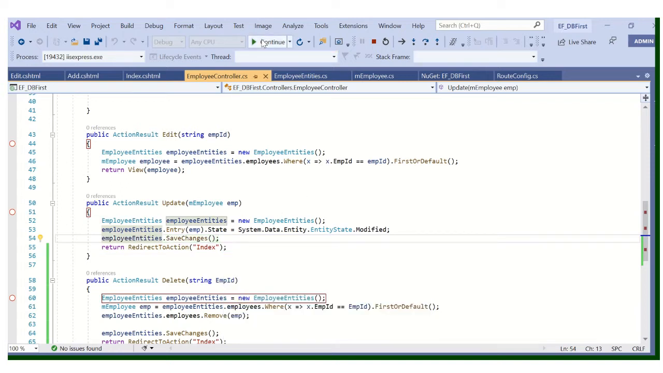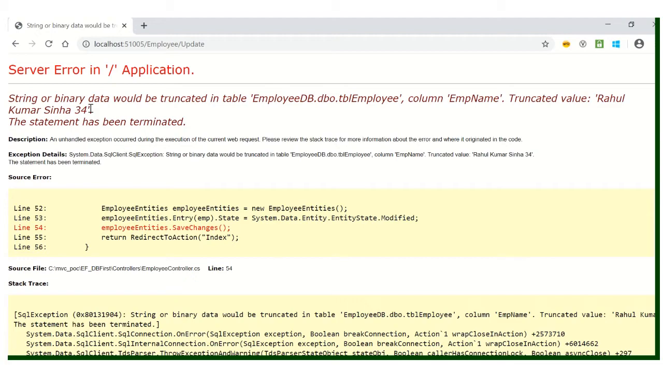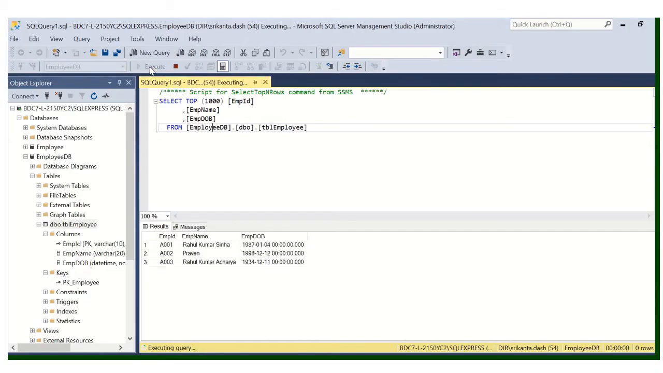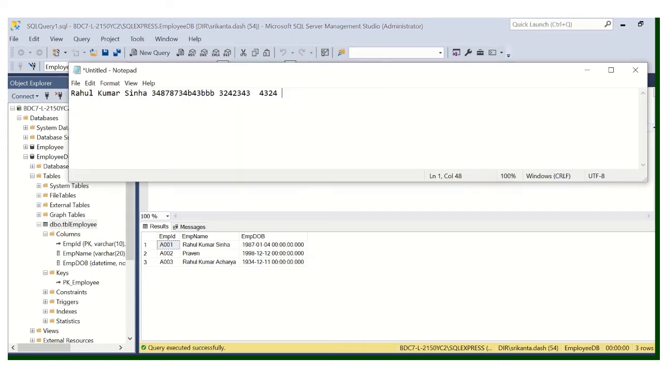If I run it, I will get the actual error there. Okay, this error is coming. I execute this, and I am not able to change anything. Whatever I added in the notepad, Rahul Kumar Sinha and this additional thing, see, Rahul Kumar Sinha, nothing is added here.